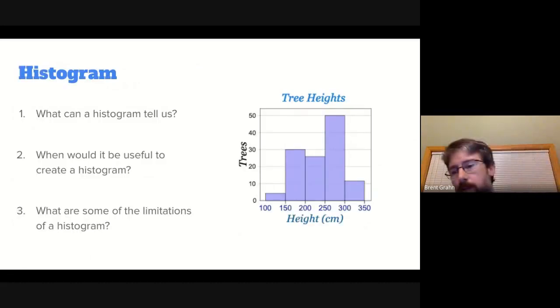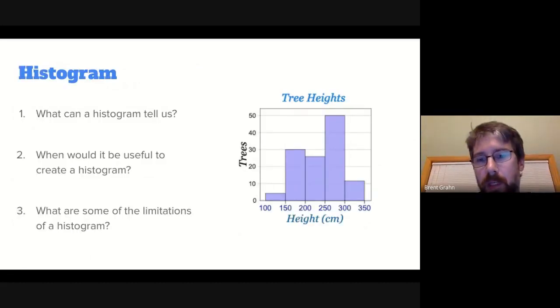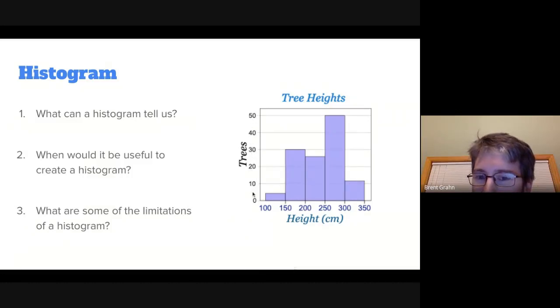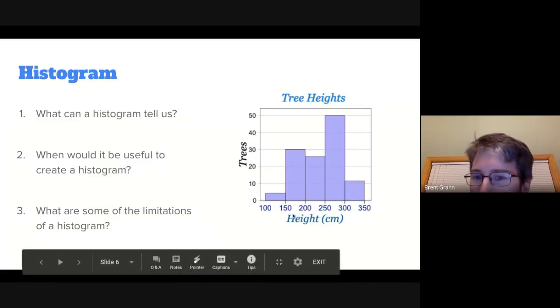All right, so histograms. Histograms are often mistakenly called bar graphs or bar charts by students, but they actually are not. They kind of look like them, but they are a little bit different. So looking at this one, we've got tree heights. On the vertical axis, this is our frequency. On the horizontal axis, these are our data intervals.